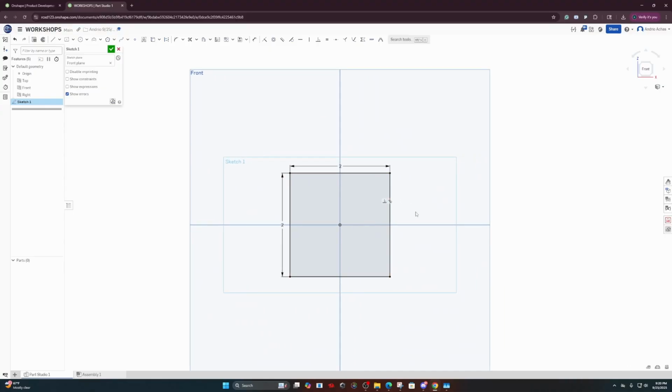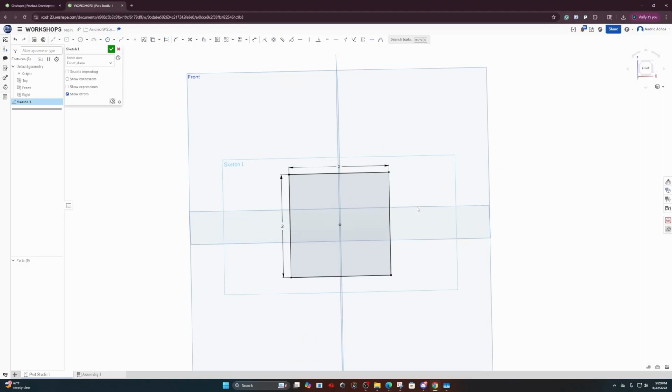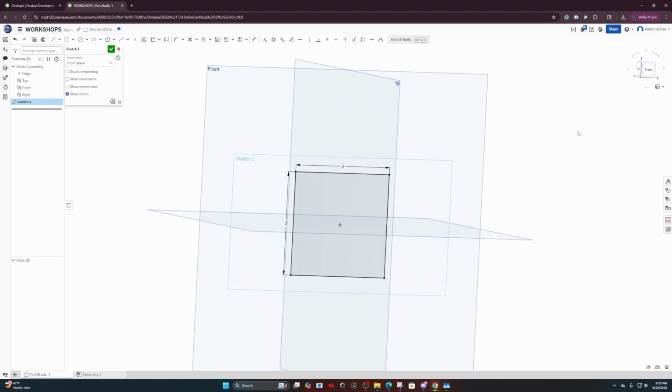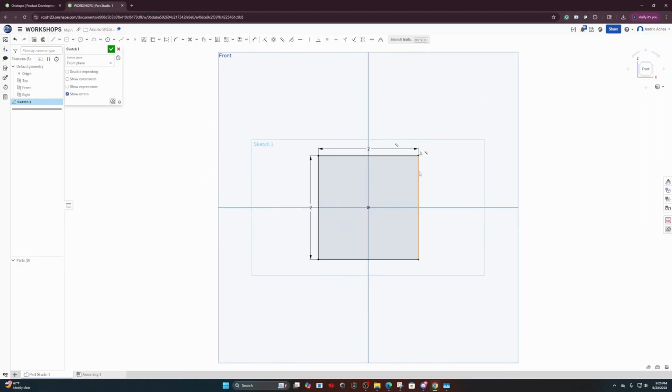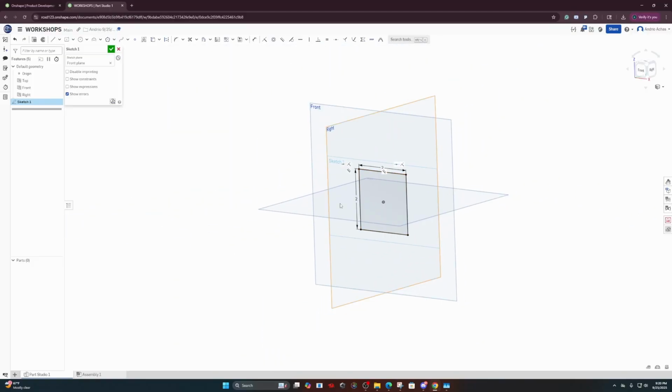So this is very good practice. When you're making a part, try to make the part in the middle. That way you have your planes already in the middle, and you don't have to go and make new planes when you make a very big part. Okay, so you have less stuff to do if you start from the middle.